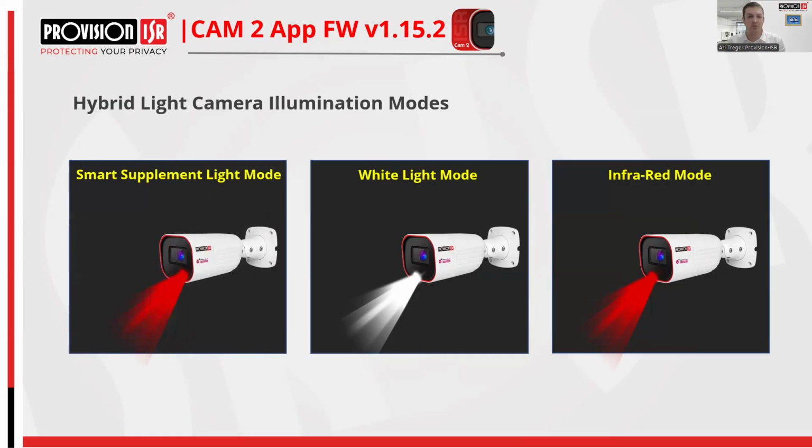In this mode, when no object is detected in the field of view, the camera uses infrared IR LEDs, which will obviously provide us black and white images. However, when the AI detects an object, the white LEDs turn on, allowing for full color at night images. And when the object is no longer detected, it switches back to IR mode.